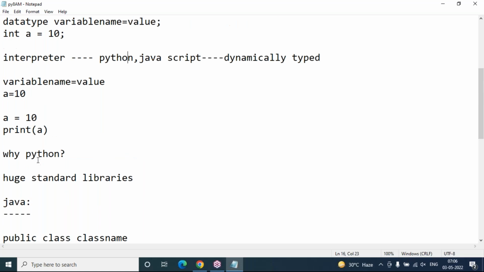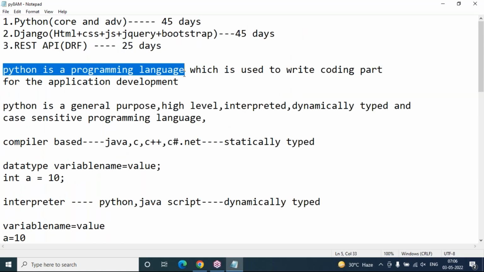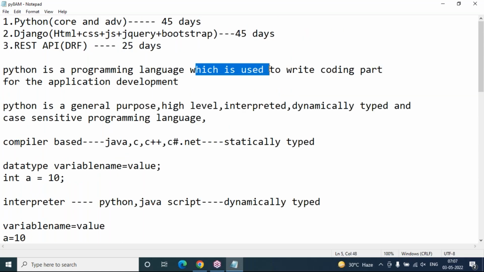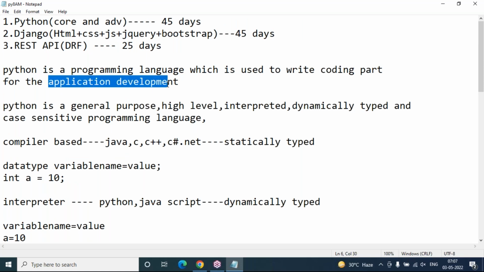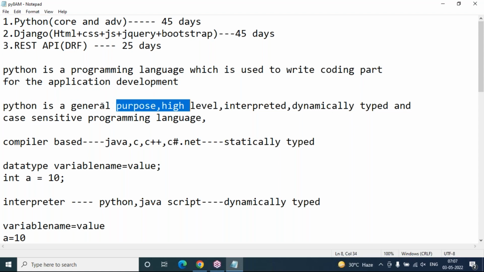So today we'll continue. And before continuing today's session, let me explain within 5 minutes what I discussed in the last session clearly. Python is a programming language, I said, which is used to write the coding part for application development. And what type of programming language is Python? It is a general purpose language. General purpose means using Python, we can develop any type of application. We can develop data science applications, network programming, business applications, gaming applications, etc.